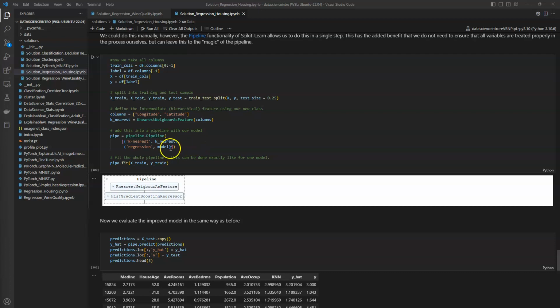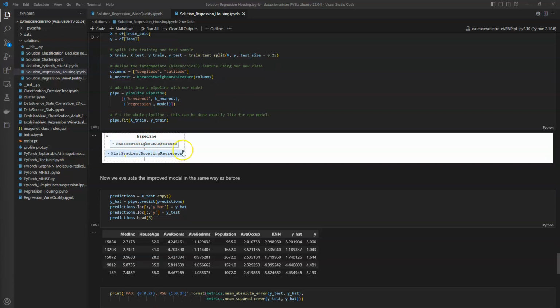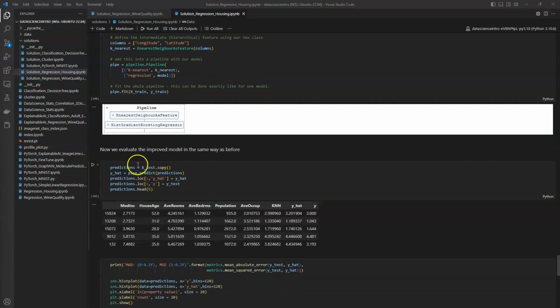And instead of then calling model fit, we fit the whole pipeline. And as you can see, this is a fairly neat way in scikit-learn to chain different models together. And so the data runs through the k-nearest, is passed through, we append the new feature, and then this is passed into the model. You can visualize the pipeline here. Data comes in first through the k-nearest as a feature class, then to the histogram gradient boosting regressor, and then it comes out, and then we can proceed as we did before.